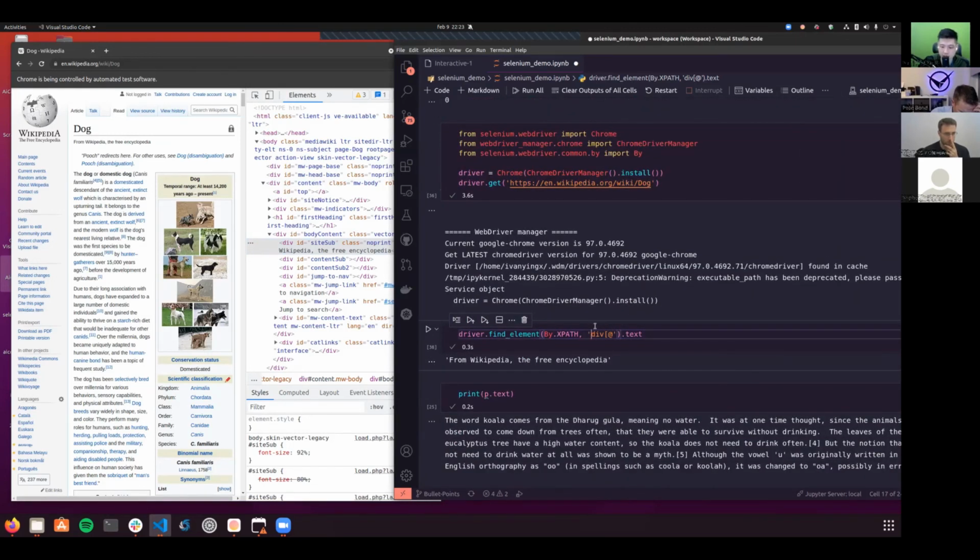In this case, you start with one or two slashes, then the name of the tag that you want to find, and between square brackets, you are going to define the attributes that you want. In this case, we want a div tag whose ID is going to be equal to siteSub.